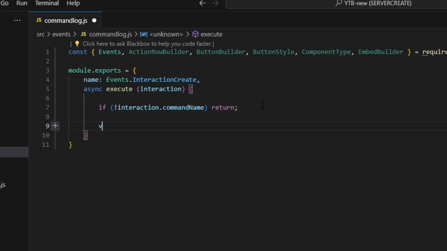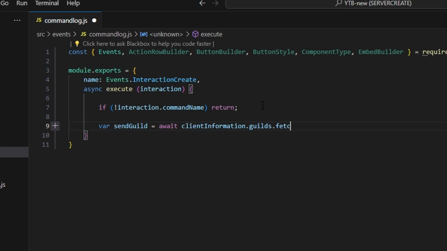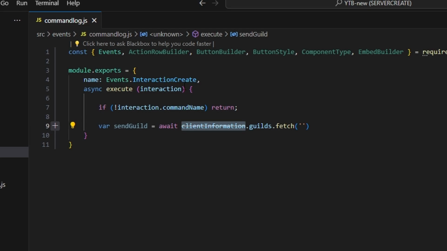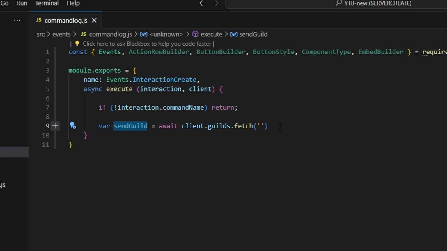Then we're going to go ahead and do var send guild equals await client.guild.fetch. And this is going to be the guild that you want to send this log to. Now, one other thing, make sure you define client up above, and then down here we can go ahead and pass that in. But this is going to be like your bot testing server or like an admin server for your bot or whatever. For me, I'm just going to go ahead and get the testing server that I use, but keep in mind this should be like a private server.